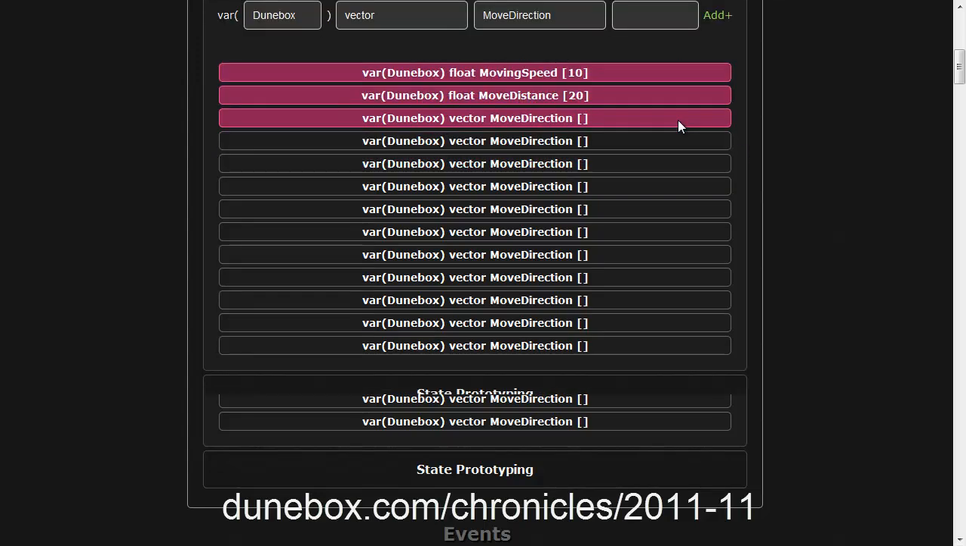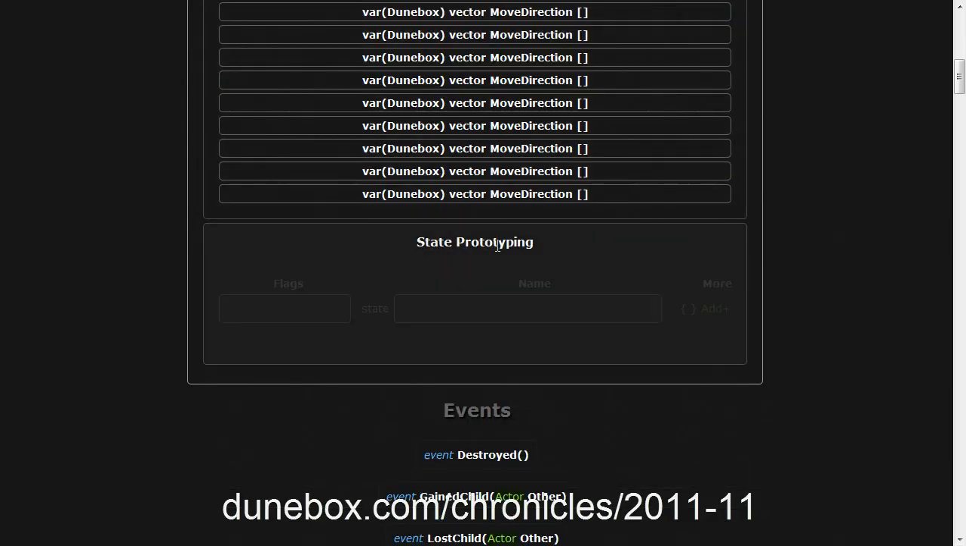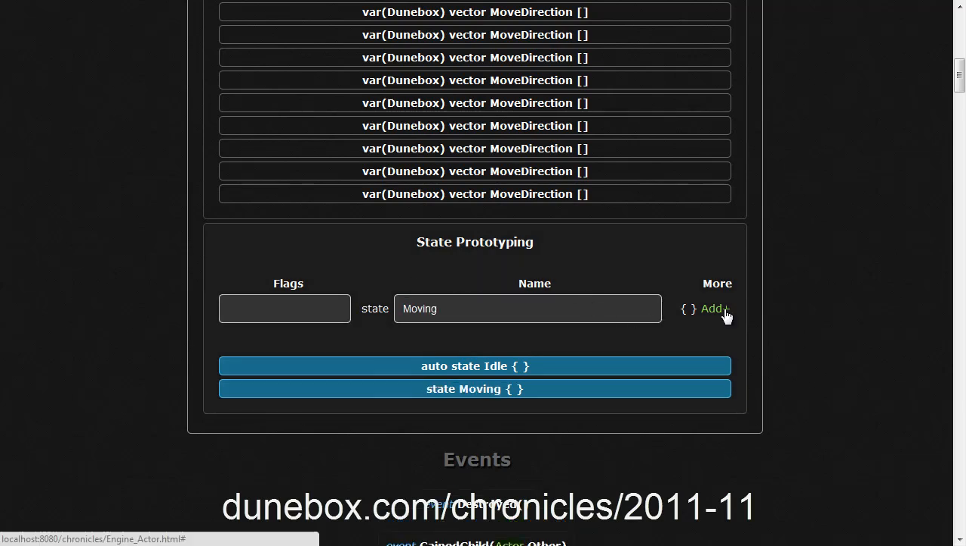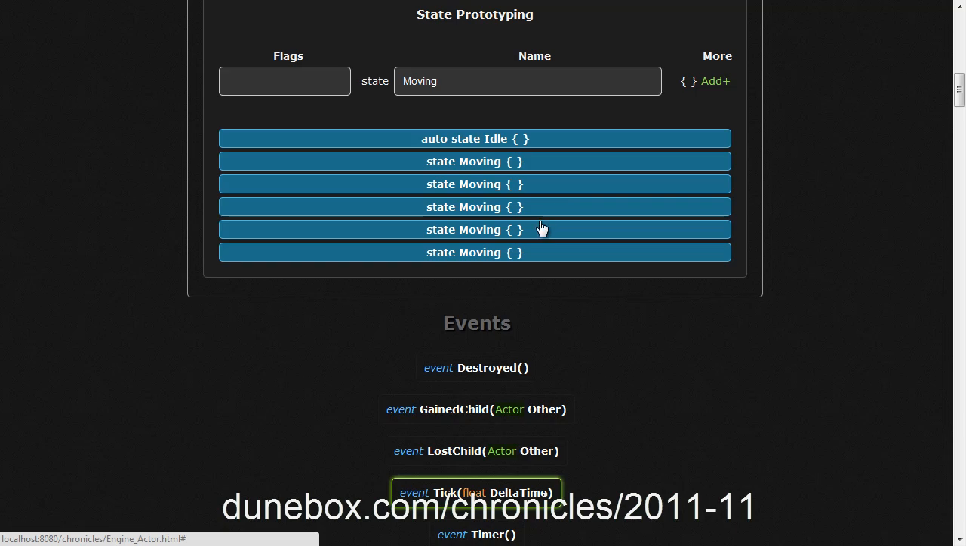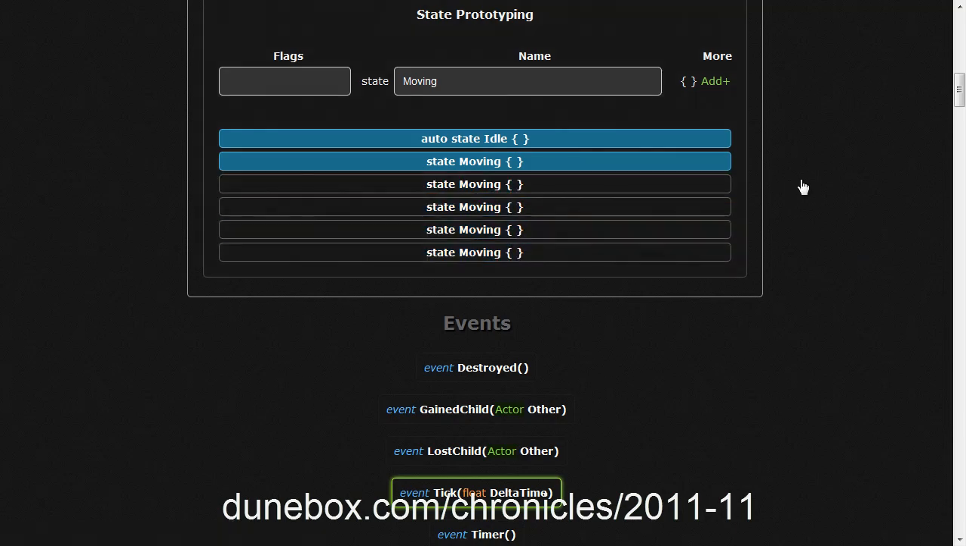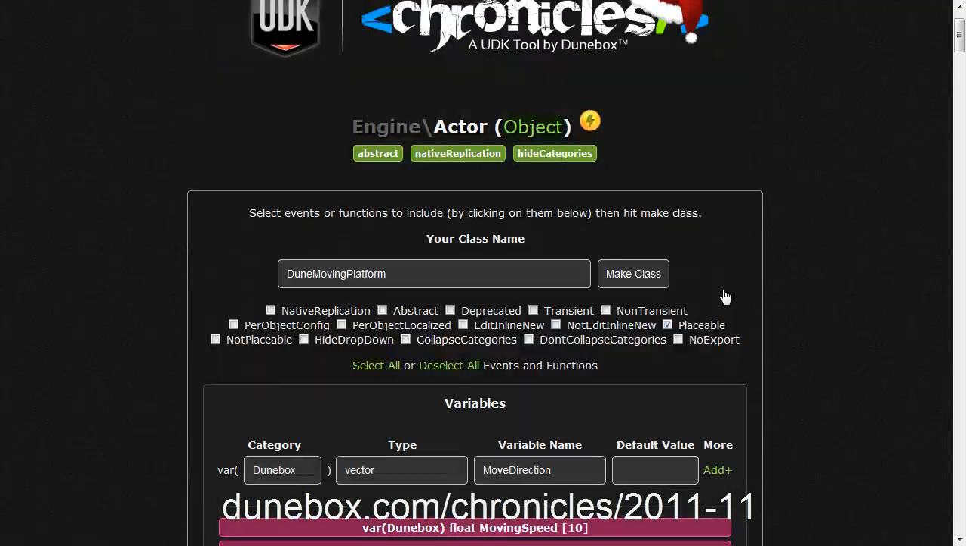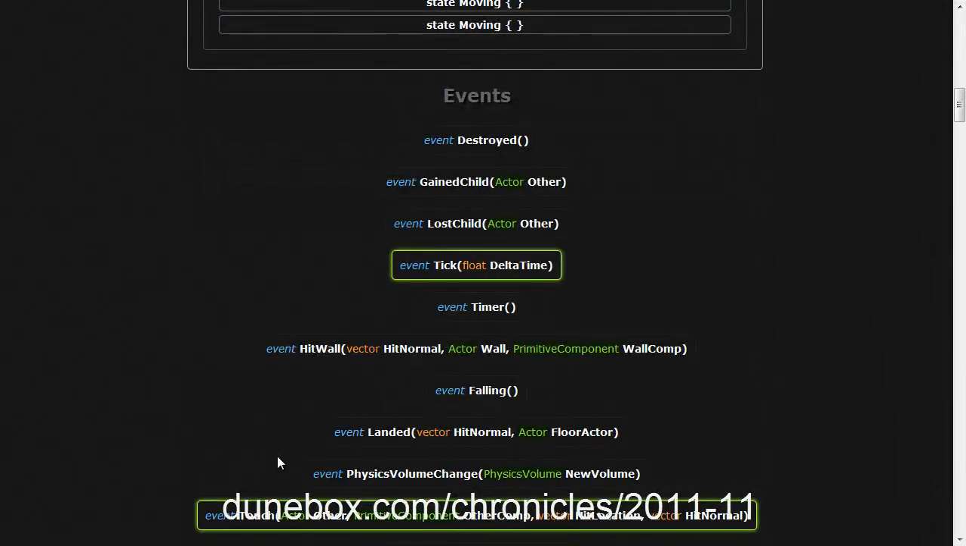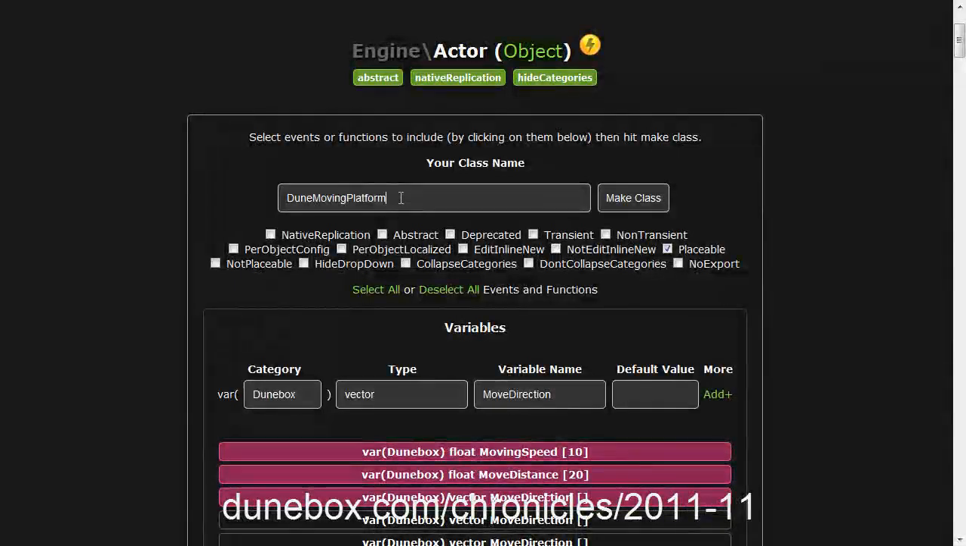Alright, so we've got our three variables there, and we've got our state prototyping section as well. So we've got auto state idle. We'll add that one in there. And we'll create a moving state as well and add. Same thing with states. Again, you can add as many as you want and deselect and reselect as you wish. Anyway, that looks good. We've got our three variables here. We've got our two states. We've got our functions and events we'd like to override. We've named our class and we've made it placeable.